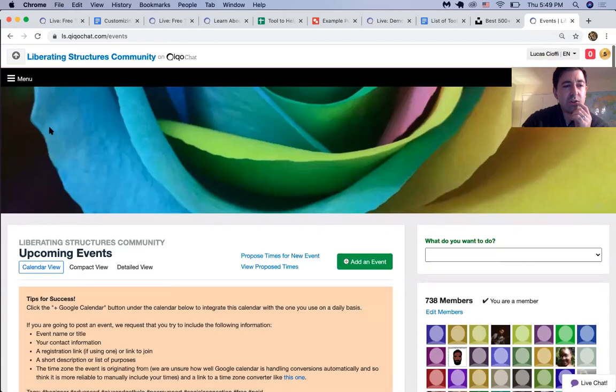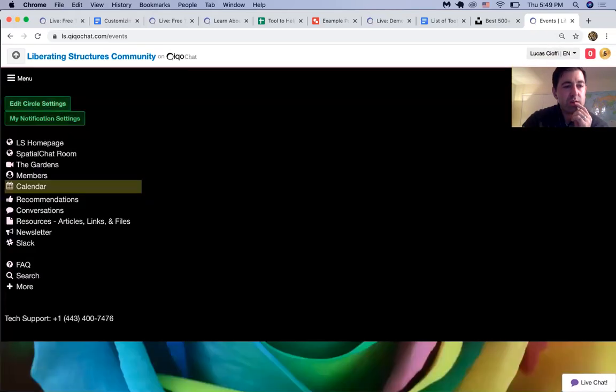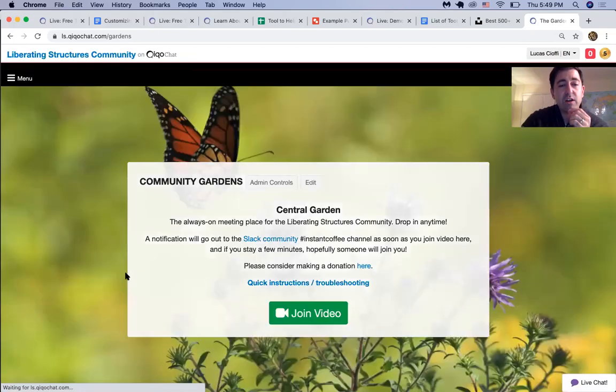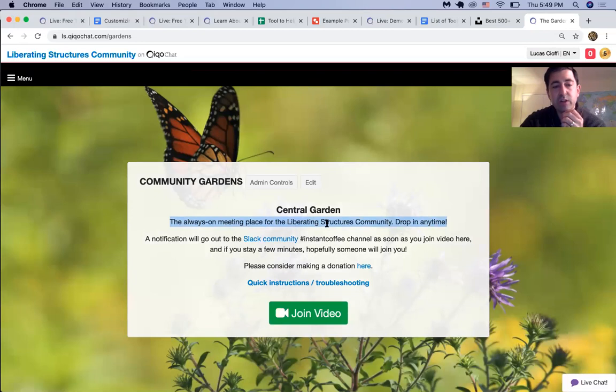Something else in a circle, if we click Menu and the Gardens are a simple way to get on Zoom. You can put any text you want here. It says the always on meeting place for the Liberating Structures community, drop in anytime. Think of this like a park near your home. You never know who's going to be there at any given time, but you can expect there's going to be some neighbors walking their dog, something like that.